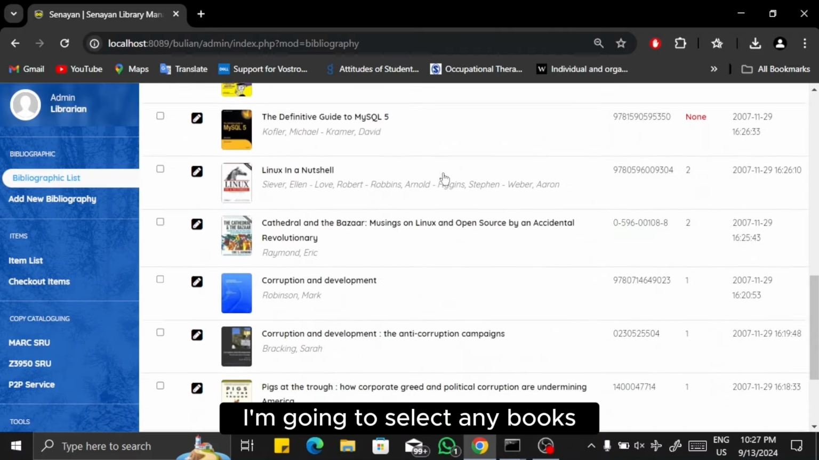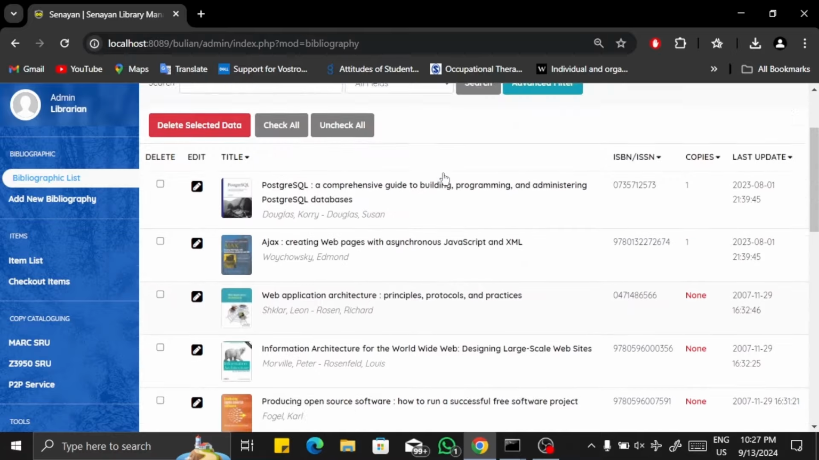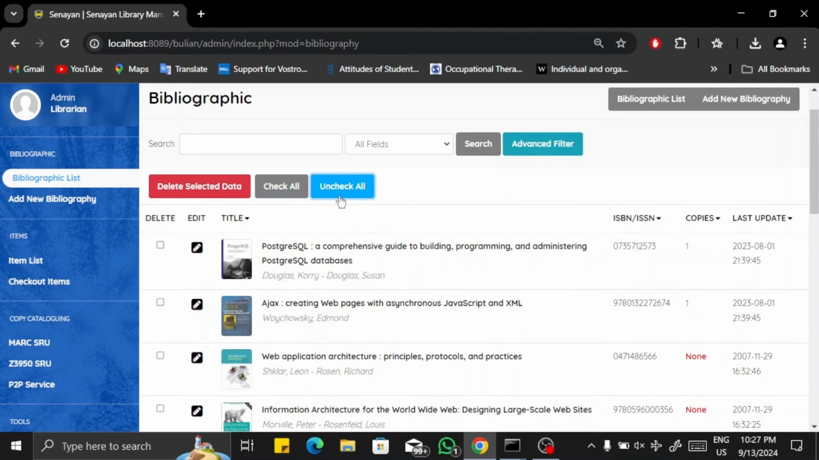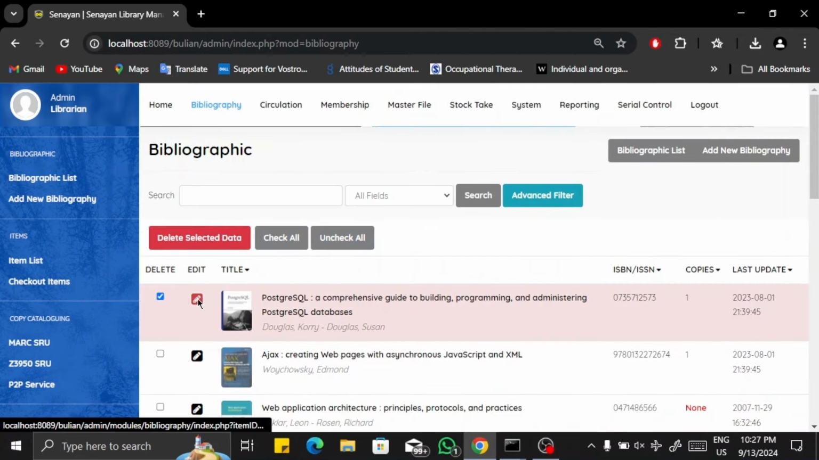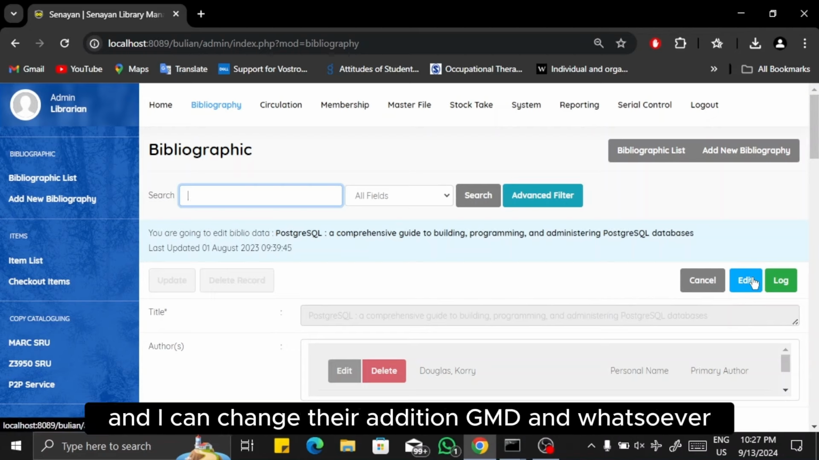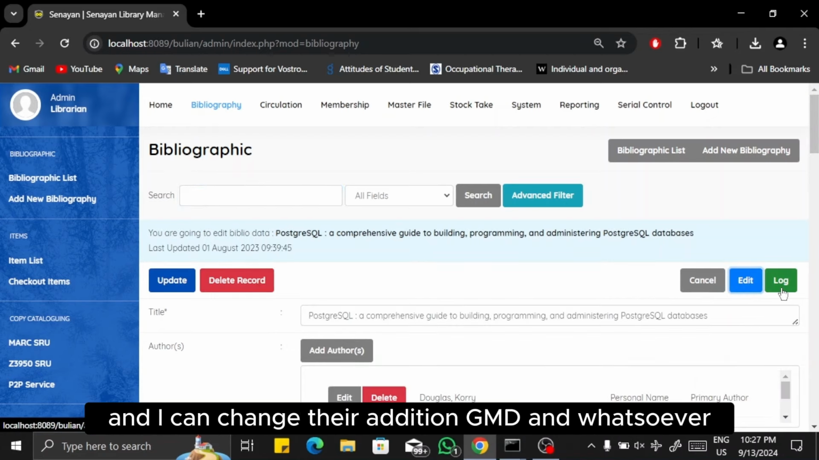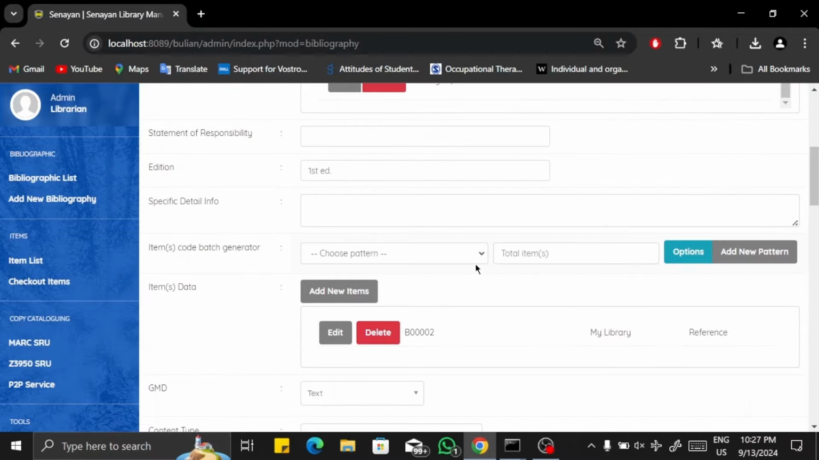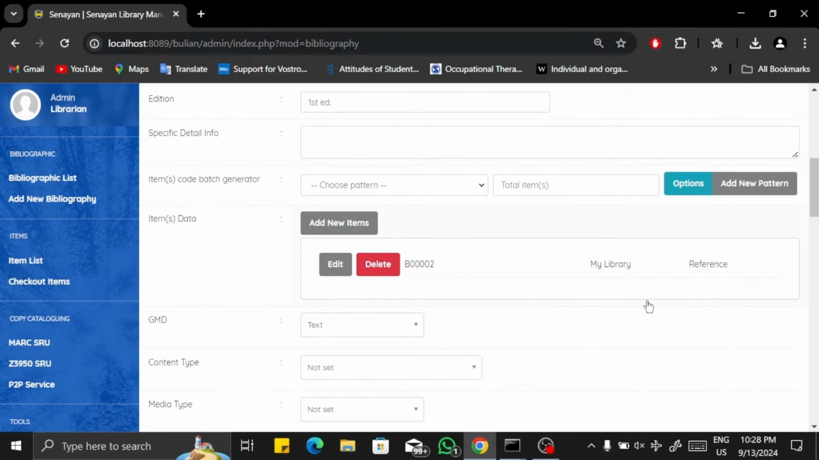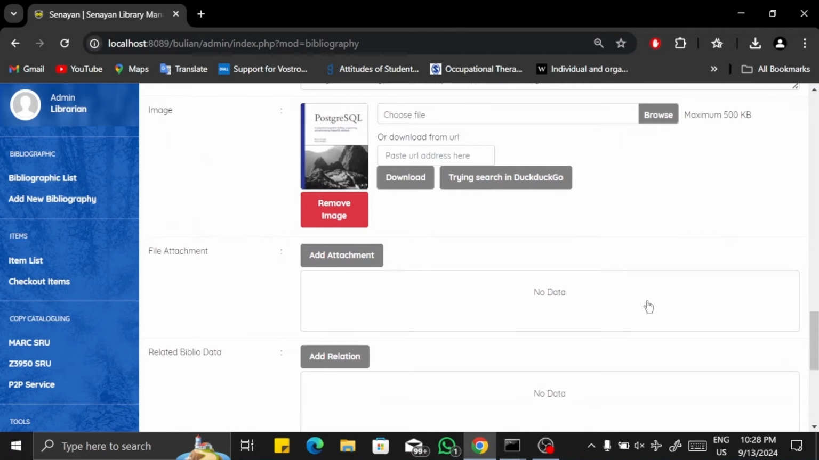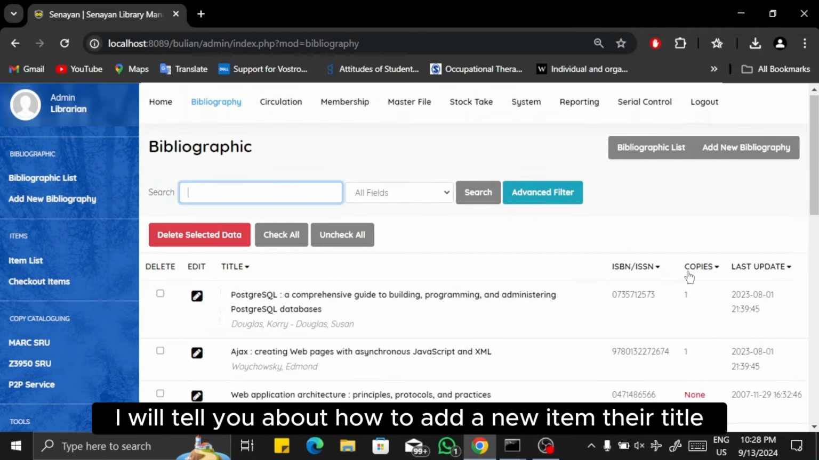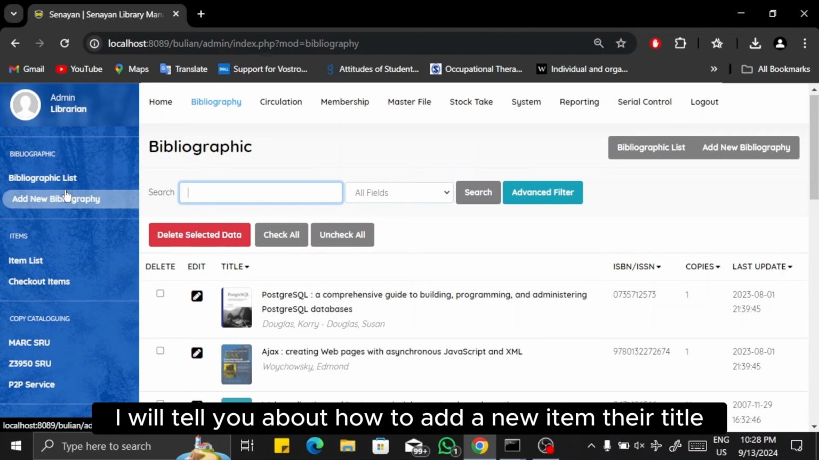I am going to select any book, one by one, and I can edit them as I want. I can change their title, and I can change their edition, GMD, and whatsoever. Moving on to new bibliography, there I will tell you about how to add a new item.